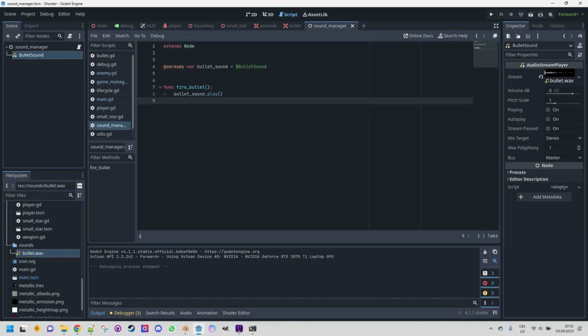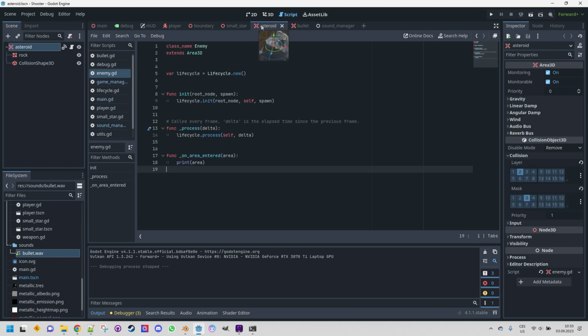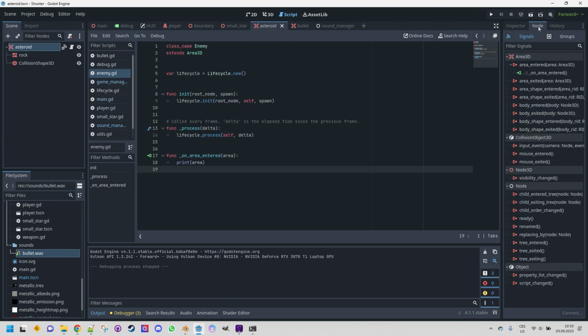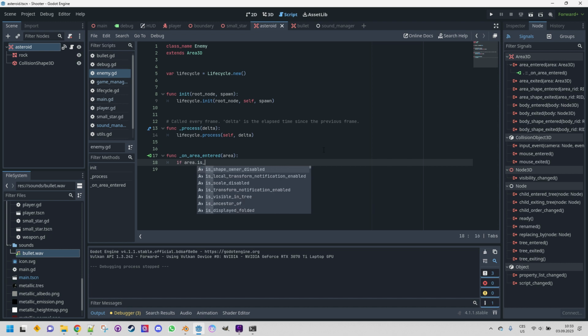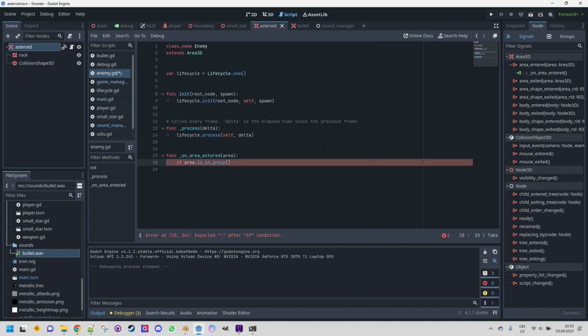Although we can shoot currently, nothing occurs when a bullet collides with an asteroid. Let's address this issue and implement the necessary fixes. So we start with opening the asteroid scene here and make sure that the signal on area entered is here and connected. Yeah, looks correct. Let's go to this function and implement new code. If area is in a group, because we want to handle it only when it collides with the player's bullet.